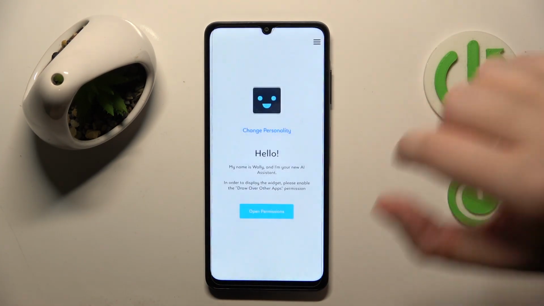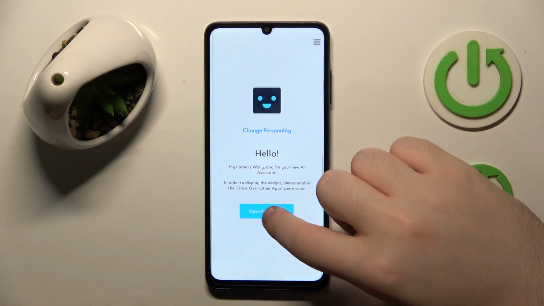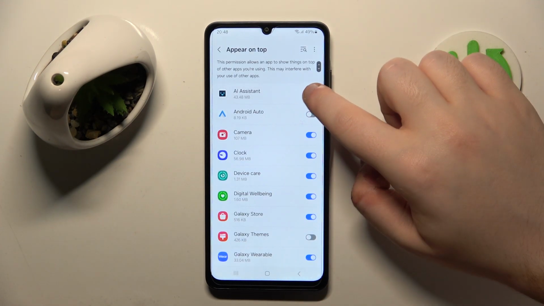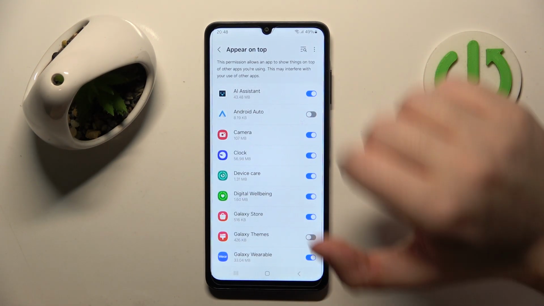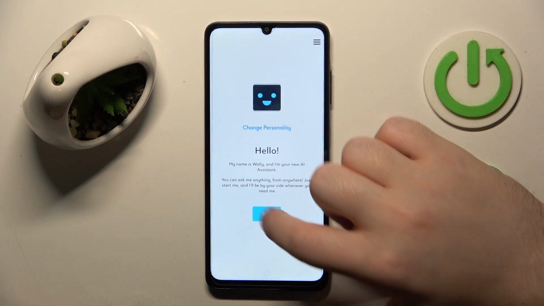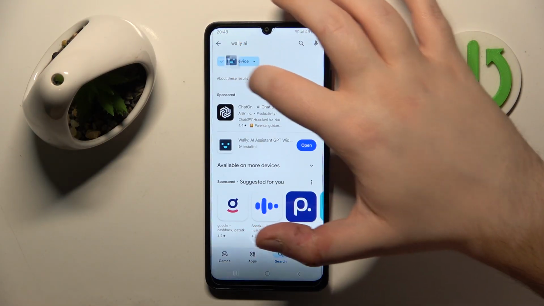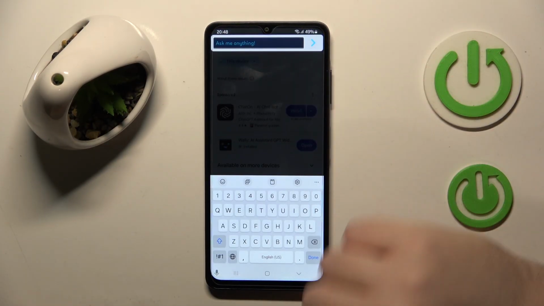And click on this button to skip introduction, then click not now and click open permissions. Then select AI assistant to allow this app to appear on top, and then you can go back and click start.